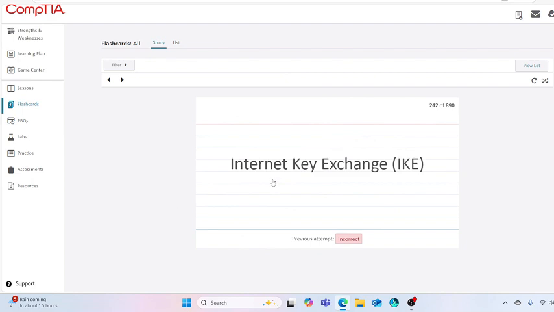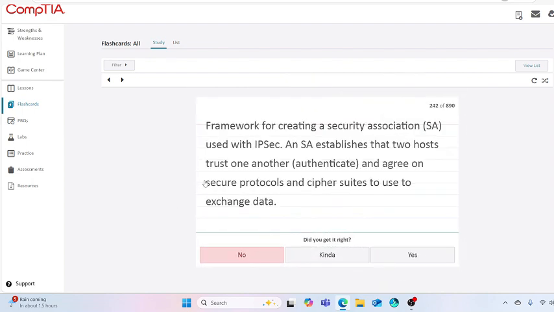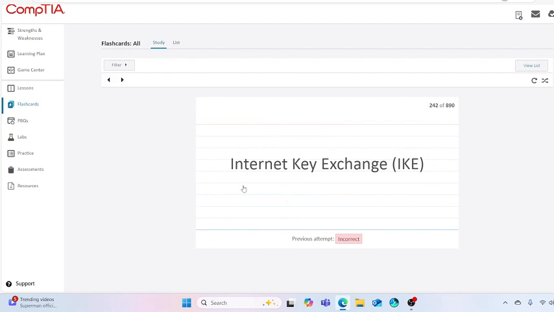Internet Key Exchange, IKE. Framework for creating a security association used with IPsec. An SA establishes that two hosts trust one another, authenticate, and agree on secure protocols and cipher suites to use to exchange data.